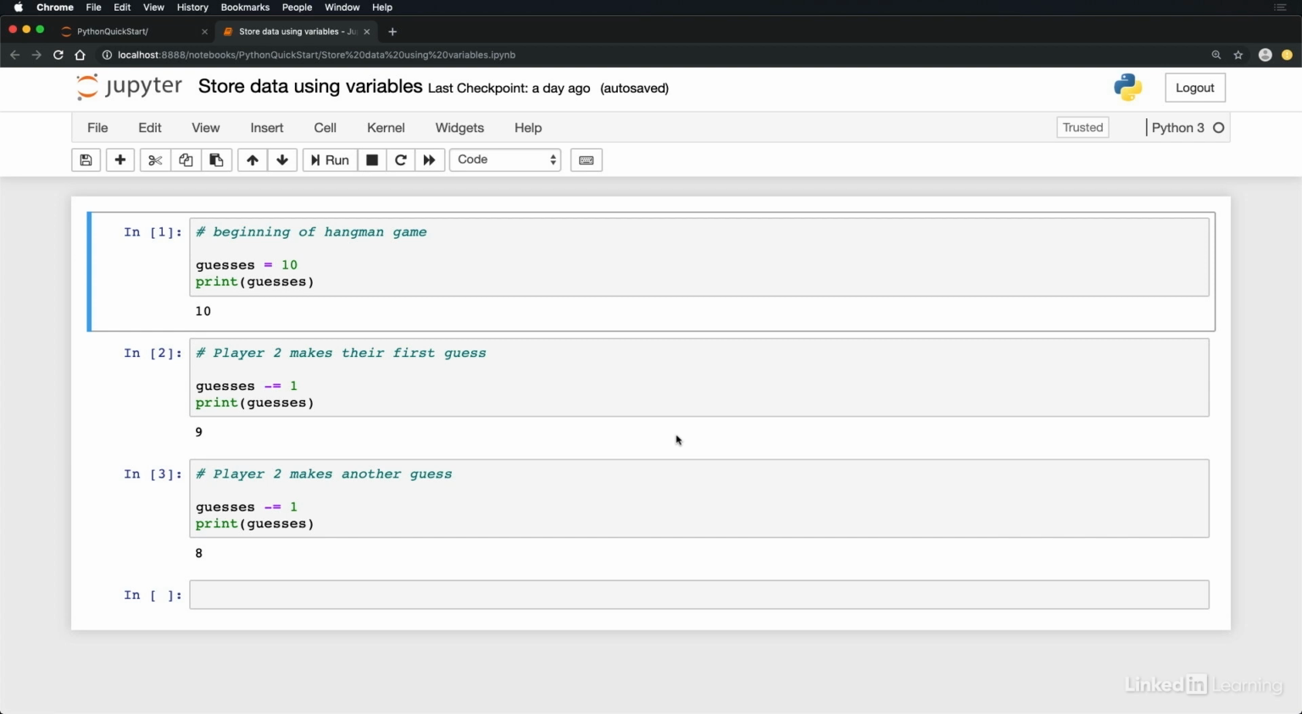So in the end, it would look something like this. In the first cell, I assume that this is the beginning of the Hangman game. I create a variable named guesses, and I assign it a value of 10. 10 represents how many guesses player 2 has in total per game. I chose 10 arbitrarily. If you're following along, you can choose any number you want to be the value of this variable. And then I print out guesses. When I do this, 10 gets printed out.